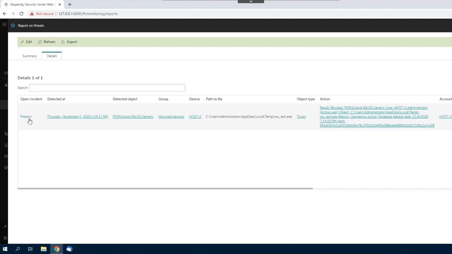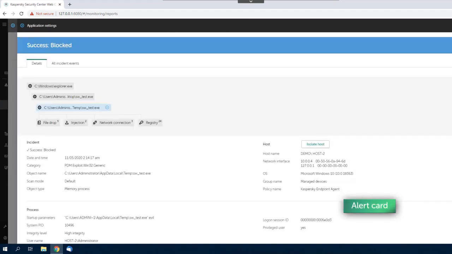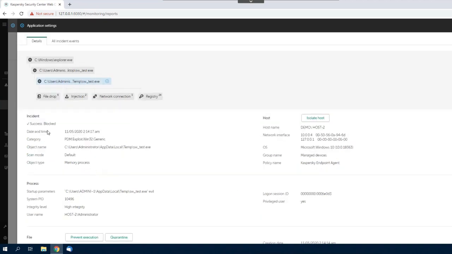Now we want to see more details on this detect to make sure it's been fully remediated. We click on the Present button on the left, and now we are in the alert card generated by EDR Optimum. Here we can see the attack spread path visualization, which shows us the context of the alert, how the threat moved on this endpoint, and which actions and events are connected to it.